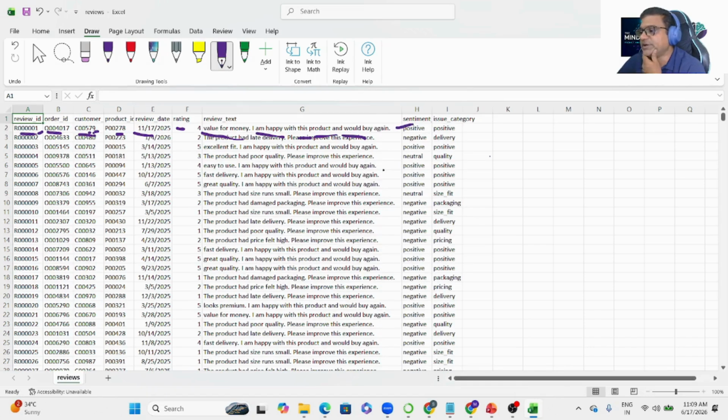If I look at a negative example, this one, right? The product had damaged packaging. Please improve this experience. So the rating is 2 and it is a negative experience. The category is basically package.